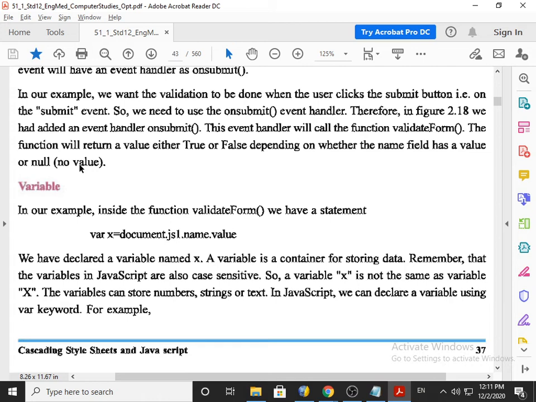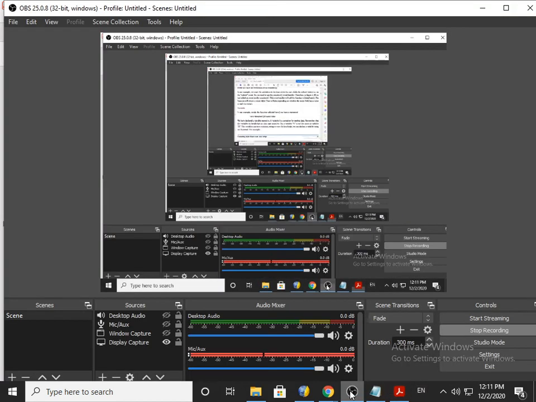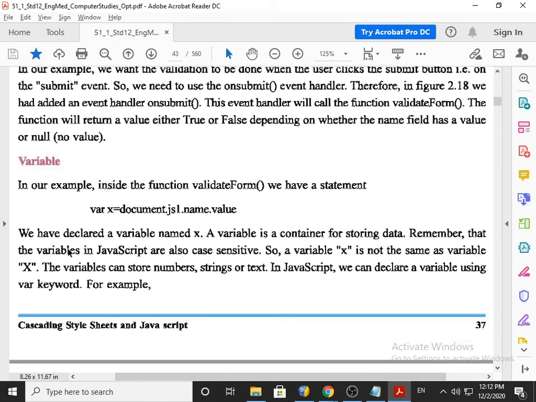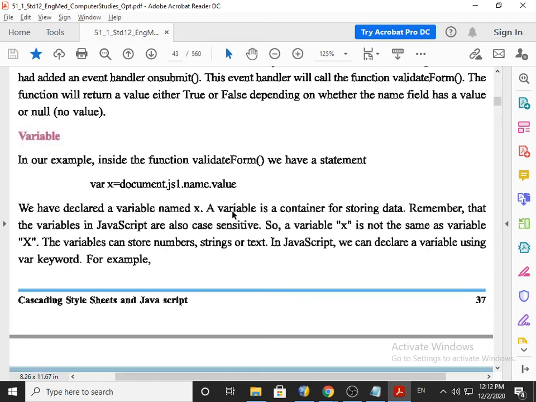The next concept we have to discuss is variable. Variable means you are able to vary the value, you are able to change the value. Okay, so please underline several points which I announce. In our example, we discussed this: var x is equal to document.js1.name.value. So here we declare a variable whose name is x. Please underline this sentence. It has been asked 3 times in board exams.